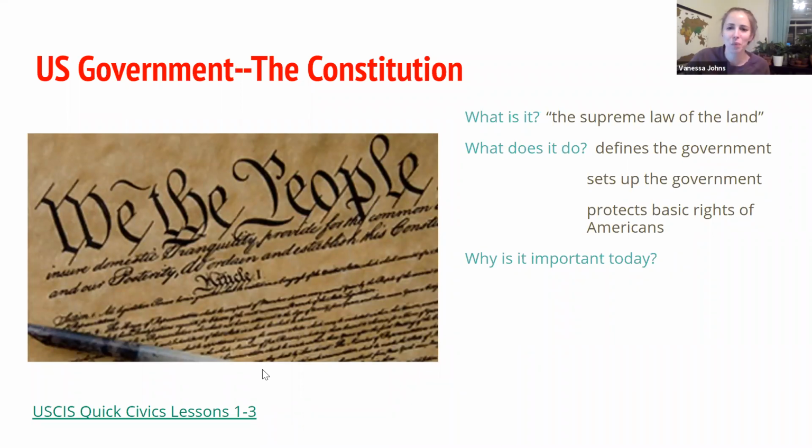Does anybody know what the Constitution is? It's law for the people. Yeah, that's exactly it. I think every government, maybe not every, has a constitution. It's the law of the government of a country or a region. And most of the time that's a piece of paper. It's written down somewhere what the laws are. And we call that document the Constitution.